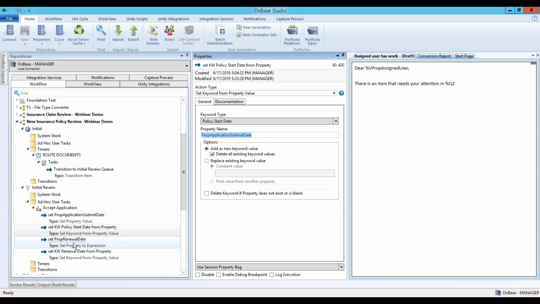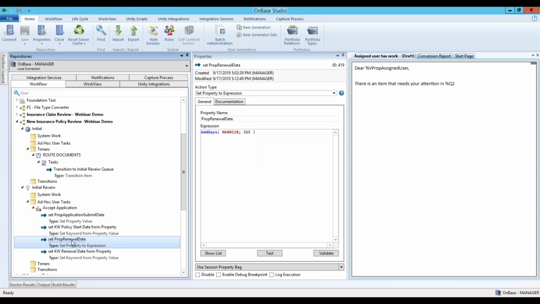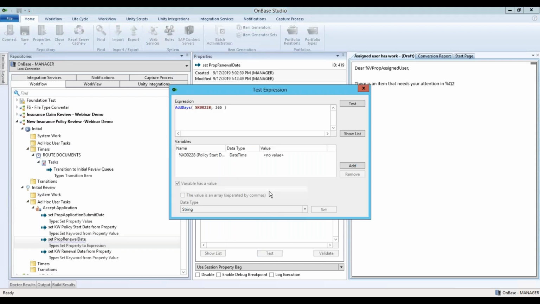And then from here, we can add the expression. You can start to type everything out right in here, but it's generally recommended to use the test feature just because it makes life a lot easier. So what we can do here is the show list option.